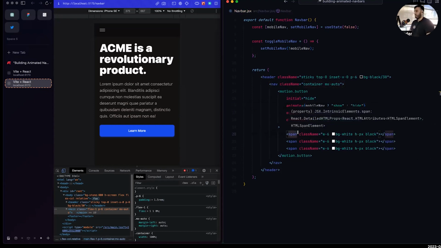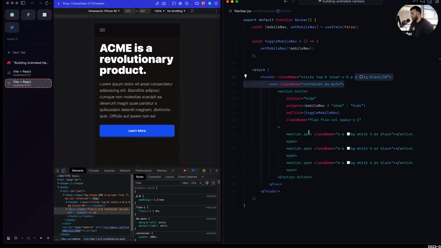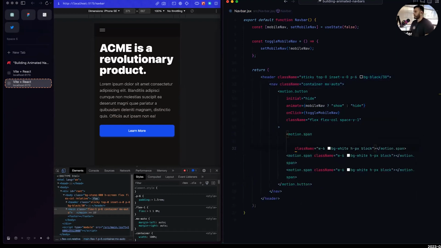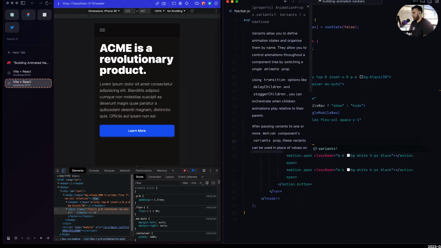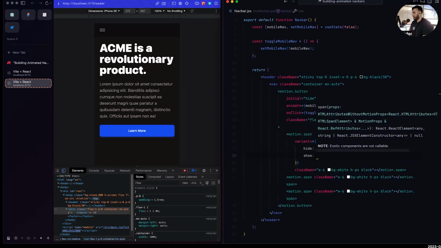Okay, back to what I was saying originally. In these spans, we want these to move depending on if the mobile navbar is open or not. We want it to go from the hamburger view to the X view. To do that, we need to convert these spans to a motion component. So let's go ahead and do that real quick. motion.span. And here is where we can define our variants. So variants equals, and like I said, we have two variants. We have hide and we have show.